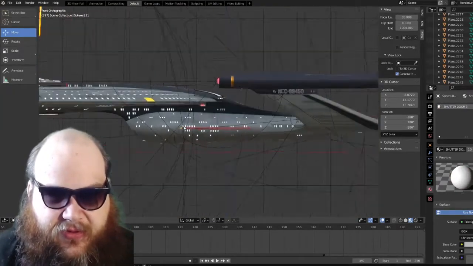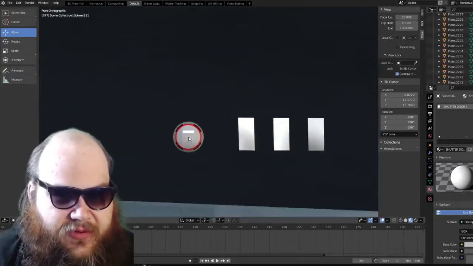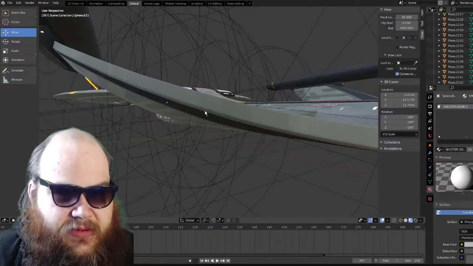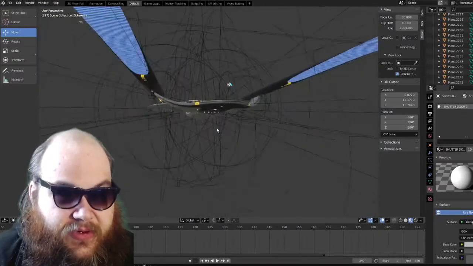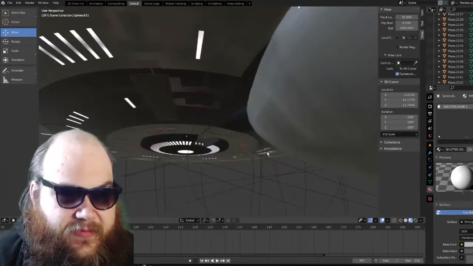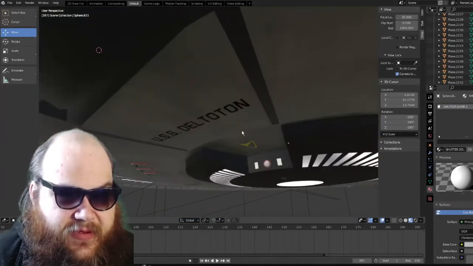And let's do a brief overview of our docking ports. 1, 2, 3, 4, and 5.